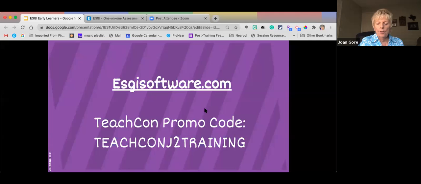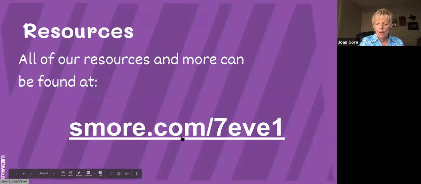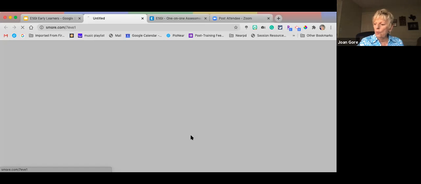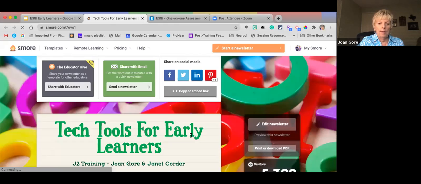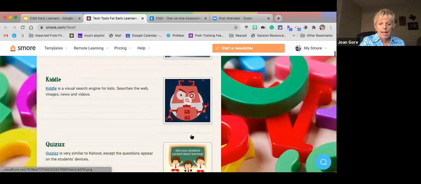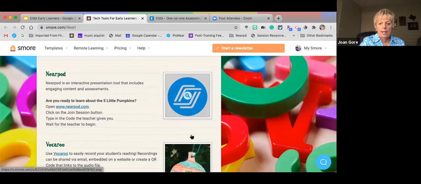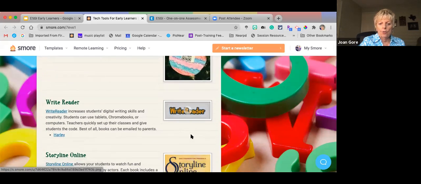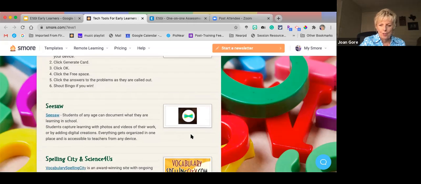Now we want to show you also that for our resources for this, you can go to smore.com/7EVE1. And this is where we have all our materials plus some that we didn't present to you today. And this Smore stays up all the time. All we do is really add to it. And it gives you instructions, it gives you links, and you'll see a lot of what we were doing today. So it gives you a little refresher course.